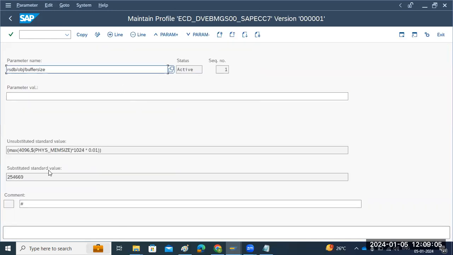So this value is configured like 254669, right? So it is the formula. It is calculating based upon the formula here. So these parameters we need not change here. Automatically, based upon this parameter, physical memory size, this will be adjusted.